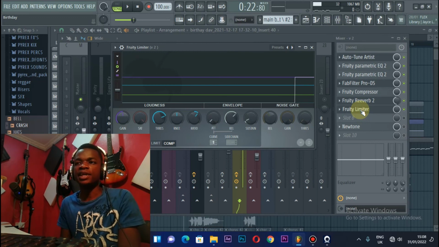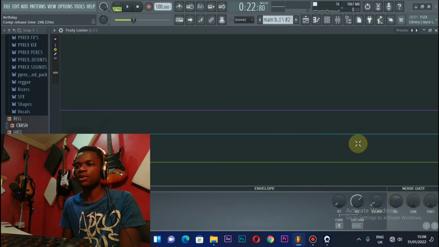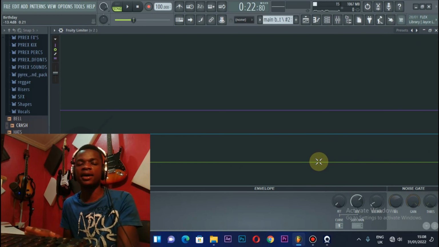If I open my limiter here, you see the waves, how they are coming in.